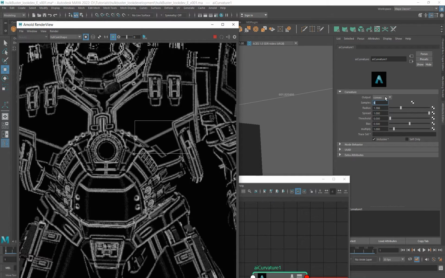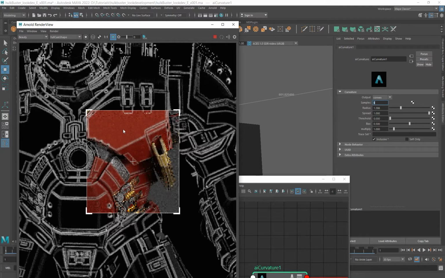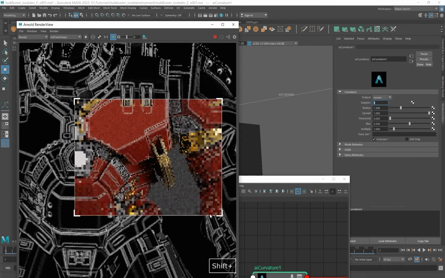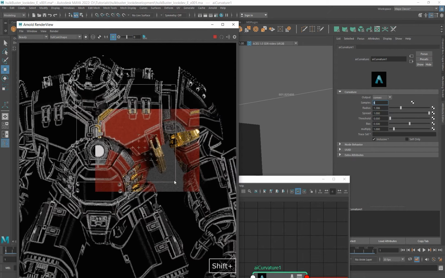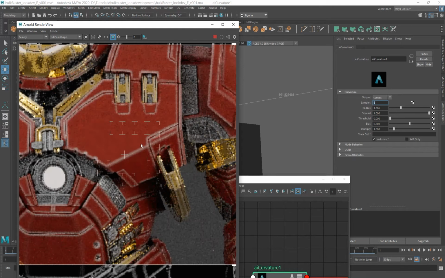So I'm using the convex here because the bearings are going to happen mostly on the outer corners of the HulkBuster more than the inner corners. So convex is the output we need to use, and let's go back and see how that object is coming. So now you can see we are getting the output we are looking for.